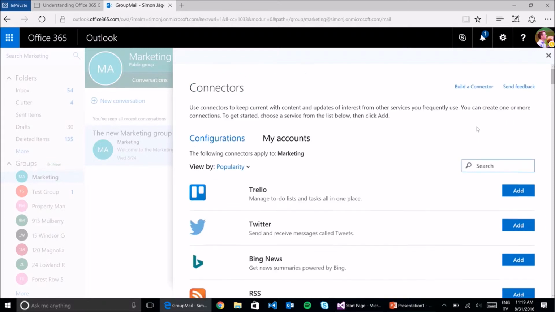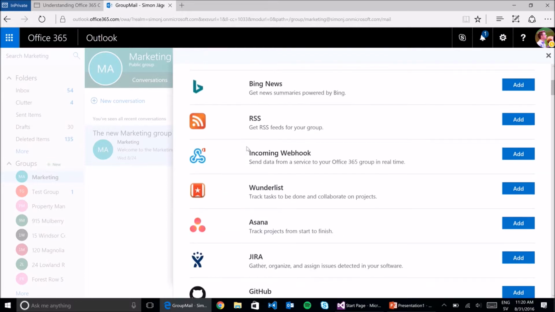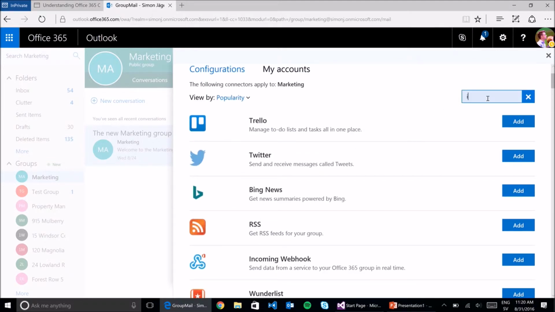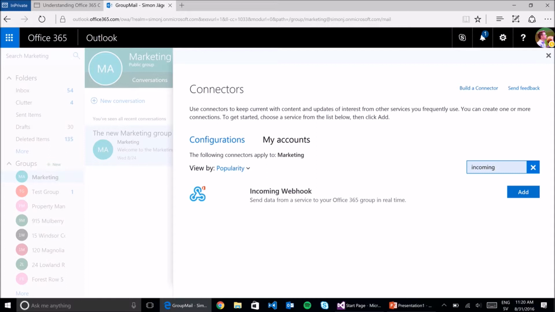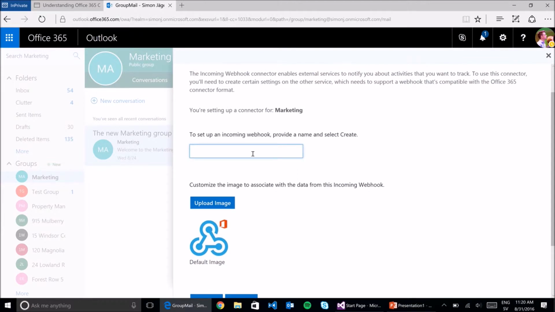Now, to kick off, in order to understand how an actual Office 365 connector for a group works, we're going to start by adding an incoming webhook connector. You can simply browse to find it, or you can search for it, like so. I'm going to click on the add button, and the only thing we have to do here is give this incoming webhook connector a name. I'm going to name this something like my connector.